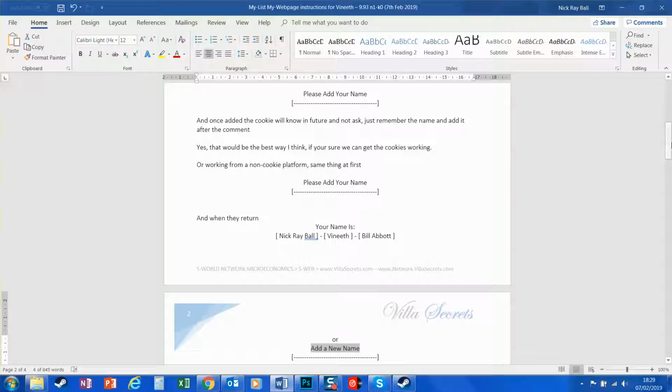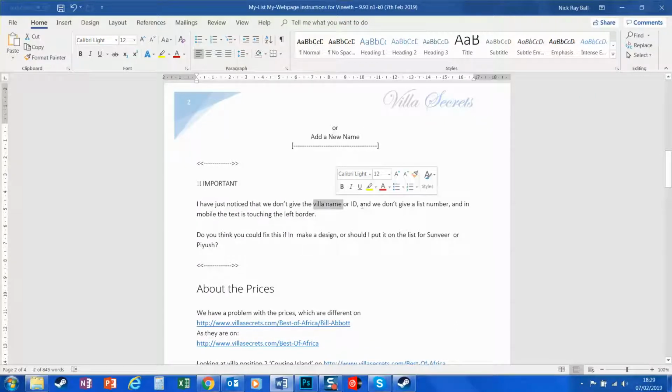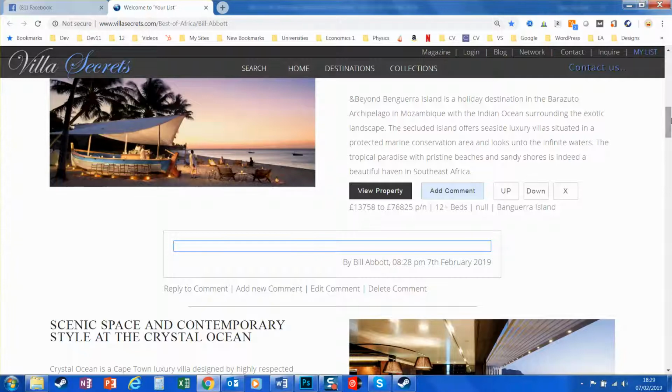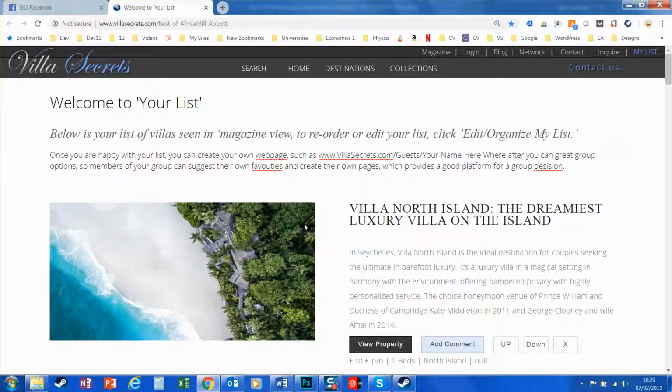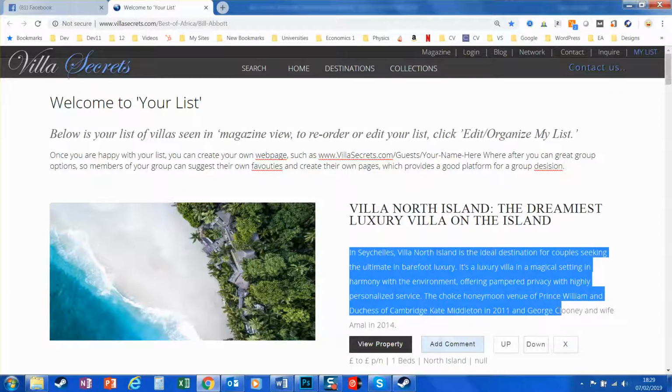Very, very simple way that way. Okay, important. I've just noticed that we don't give the villa name or ID, and we don't give a list number, and in mobile the text is touching the left border. So what I'm meaning here is we don't have the villa name or ID here. We've got the short description here, and I think it's the 60-word description here, but we don't have the villa name or ID, which means we can't show the client. There's no frame of reference.